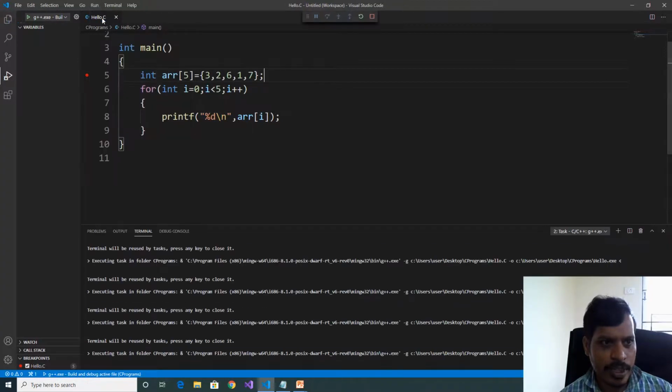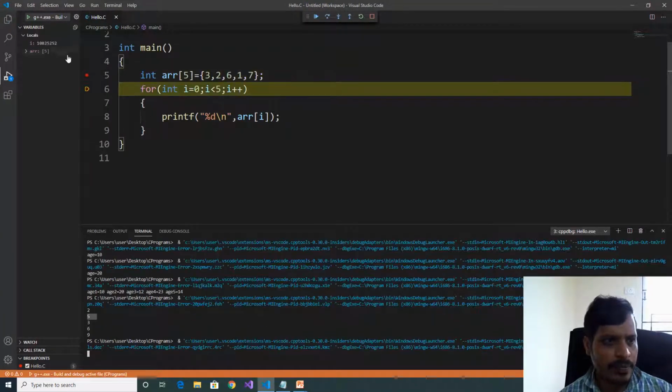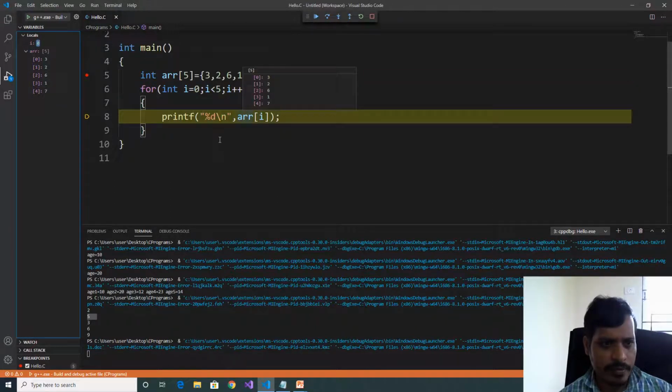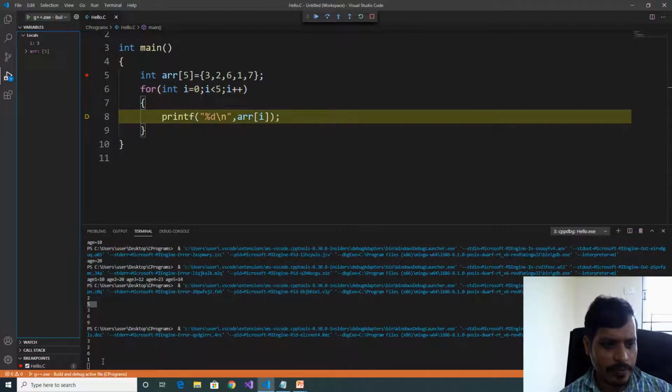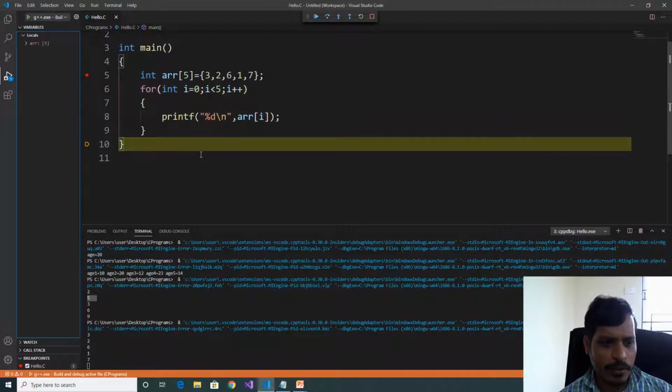Click on Start Debugging, F11. Here we have the array. Array size is 5. Index starts from 0 and ends at 4. And here we have values. We need to get the values one by one. F11. Print the output here: 3, 2, 6, 1, 7. And exit from the program. Here we are displaying output line by line.